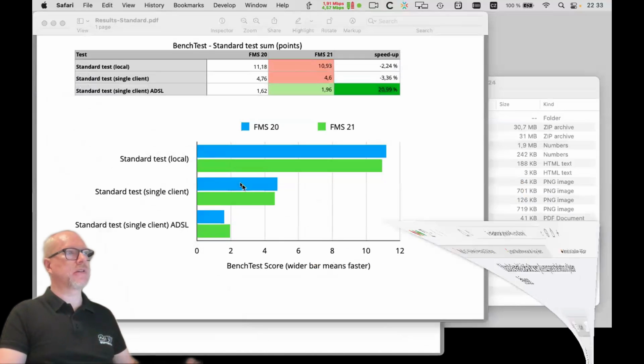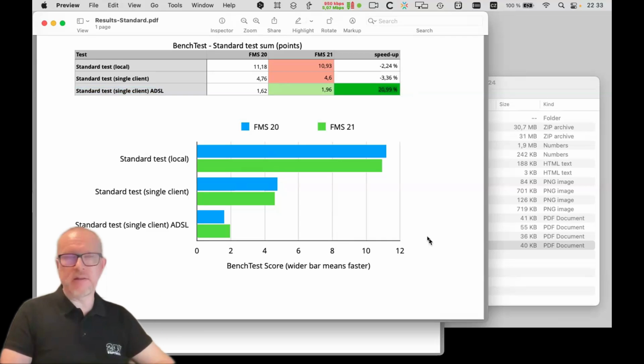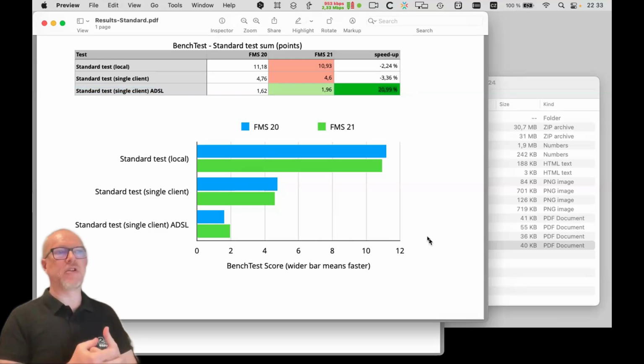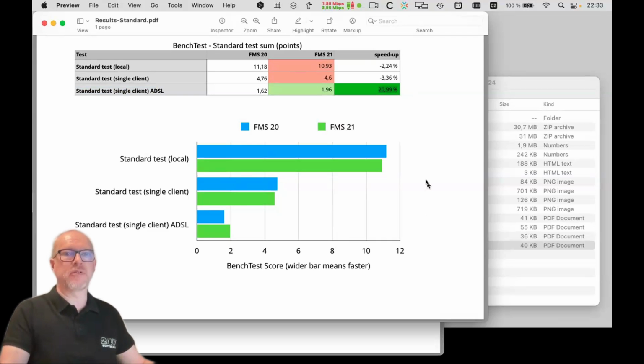So this is what we tested. We tried a simulated slow network connection, and there we could measure a 20% improvement in performance in 21 compared to 20. That was interesting, and basically it's already fast enough on a fast network, so the fact that it's becoming better on a slow network is quite huge. That's quite important.